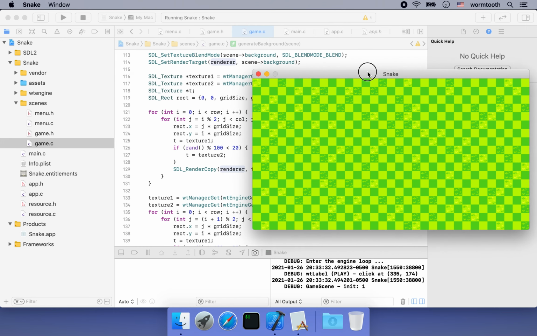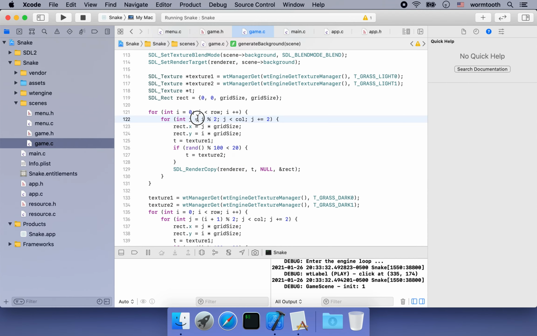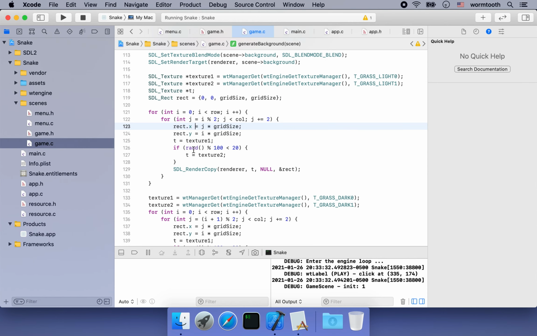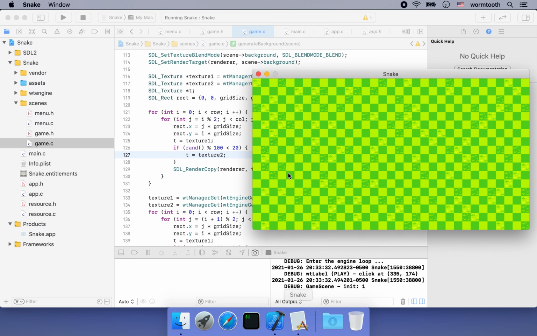Now you can see that our background now is some alternating grids, and the first row here has index 0. For the index 0, 1, we have some light color grid, which is in here. And this one, you can see that there's some decoration in it. That is because when we take the random number and modulo 100, it is less than 20, so it sets it to be the second texture. And that's how we achieve some decoration within our background. Now, that is the background.